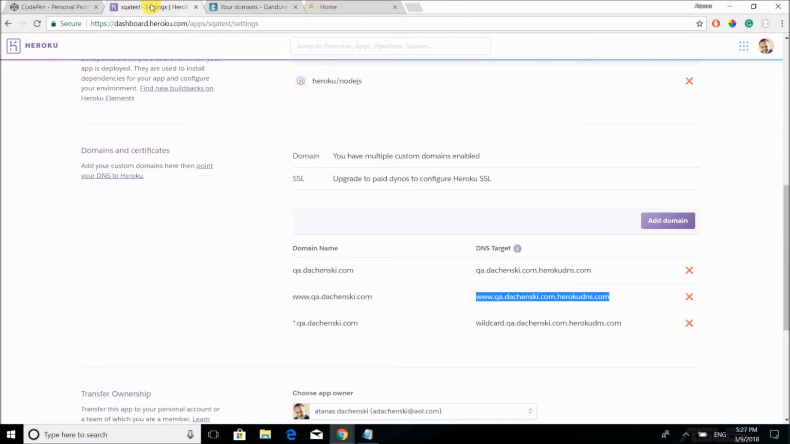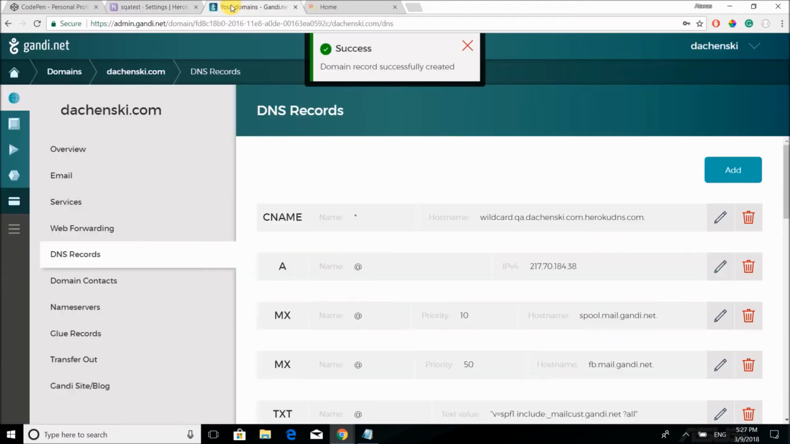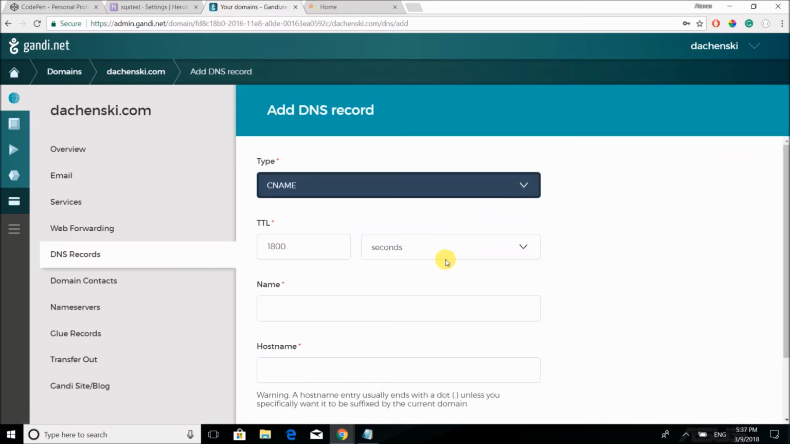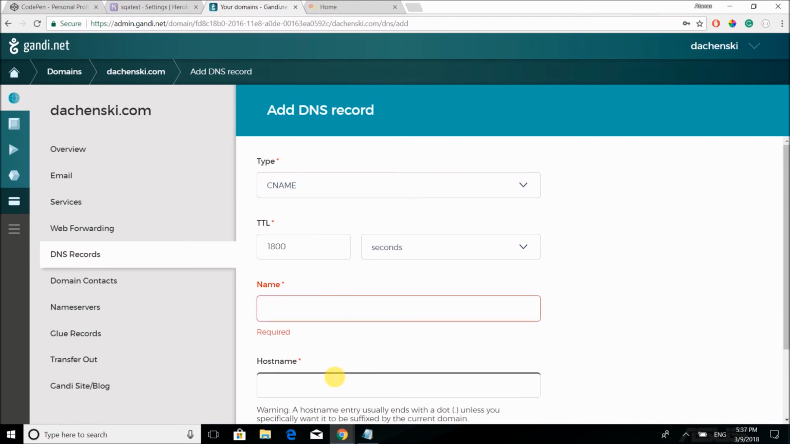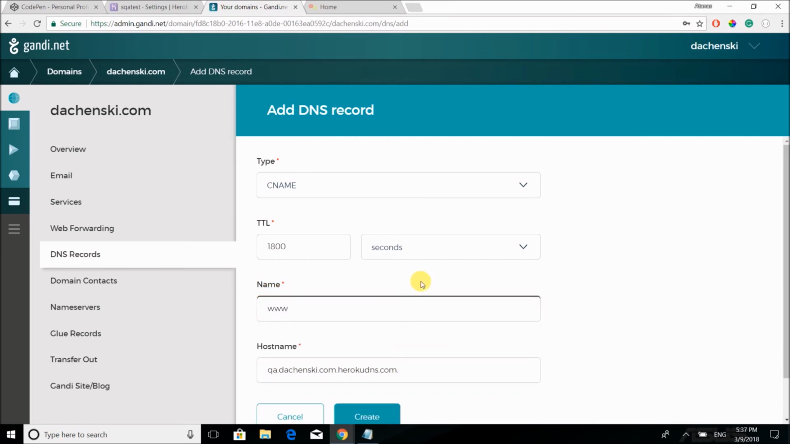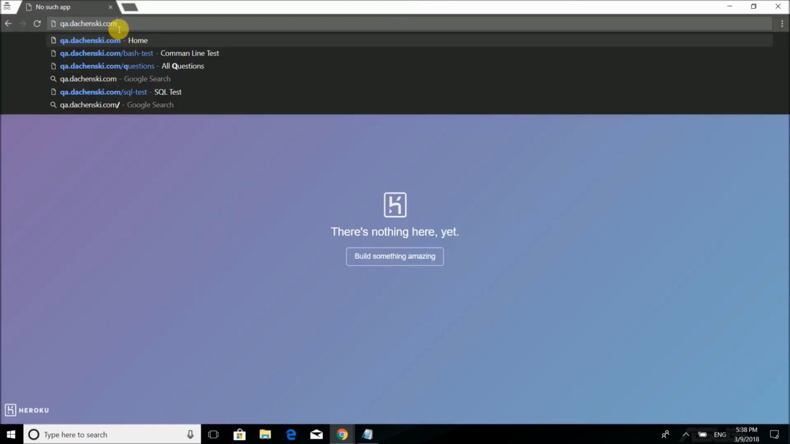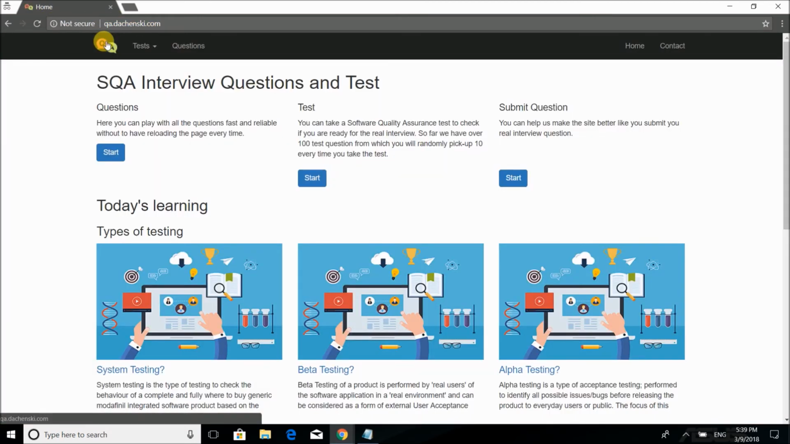Let's connect our last DNS target to a Heroku app. So just copy that DNS target, and we're just gonna create another CNAME. For the type, just put CNAME. For host name, we're just gonna paste that string with a dot at the end, and for the name, this time put qa. And we have a successful message. So let's refresh the page to make sure. And yes, our application is up and running.